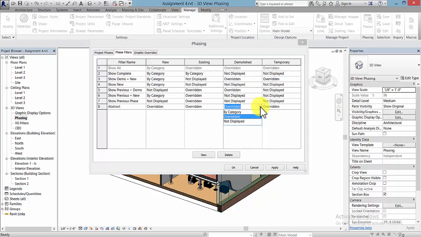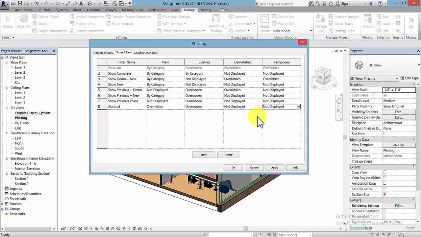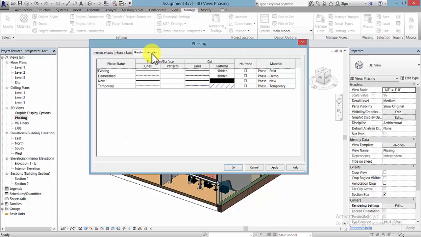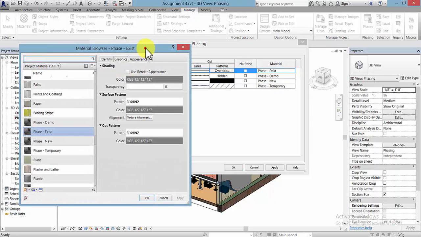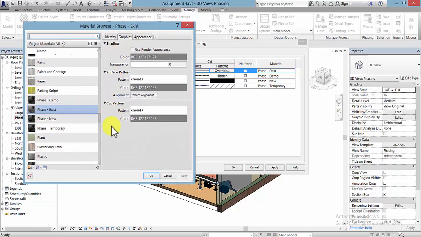And then since we're not using demolished right now, we can click on not displayed and temporary not displayed, and we'll come back and talk about what these columns are. Right now, for rendering purposes, we're creating a phase filter for this entire view. And so over in the graphic overrides tab, for the existing phase status, I can come over to the material column, and under here phase existing, I can click on the small icon with the 3 dots, and it brings us here to the material browser.